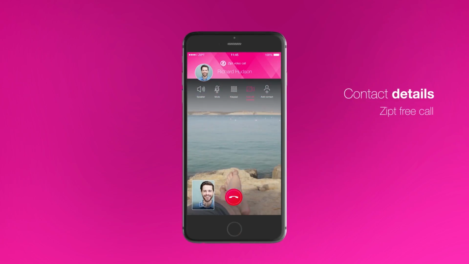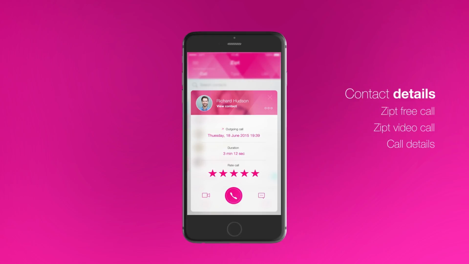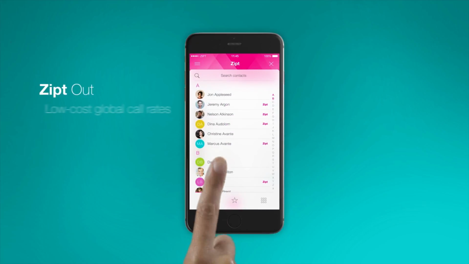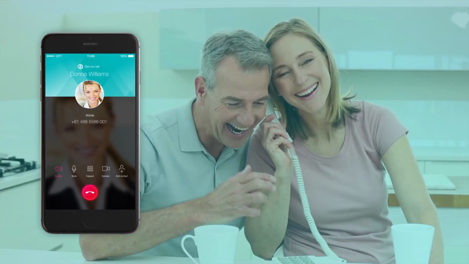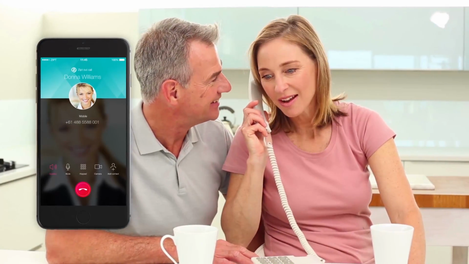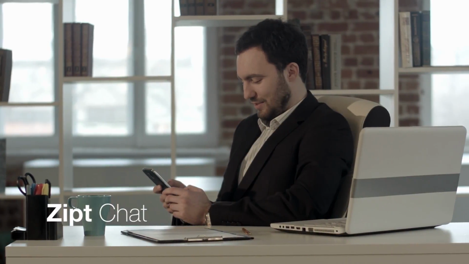Zipt is packed with lots of features, so you can even make video calls. Zipt Out makes calling any mobile or landline number extremely simple, and you'll always get amazing call rates. Select a person from your contact list to see exactly how little it takes to just call.